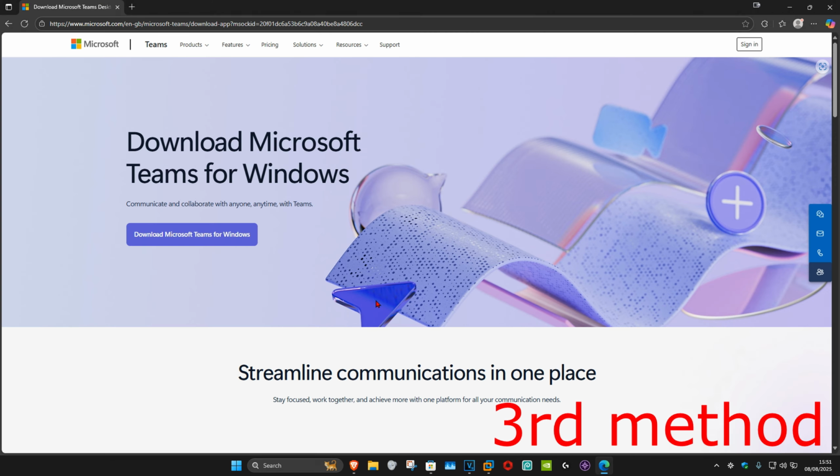Now after you uninstall Microsoft Teams, you can now re-download it again, either from the Microsoft Teams website or from the Microsoft Store. This should now fix your problem.